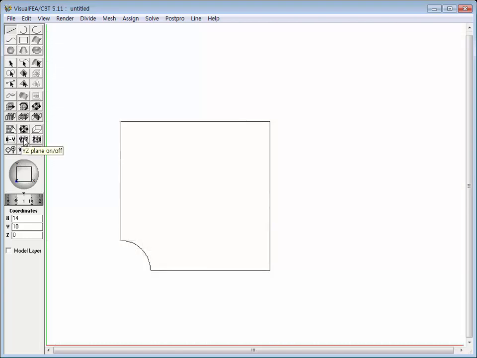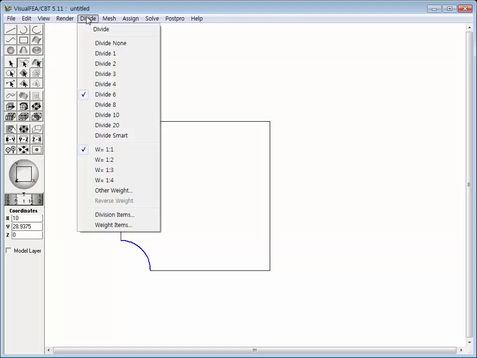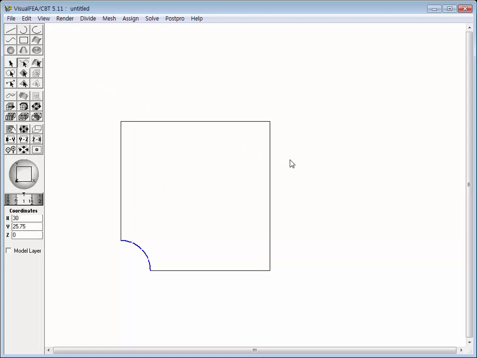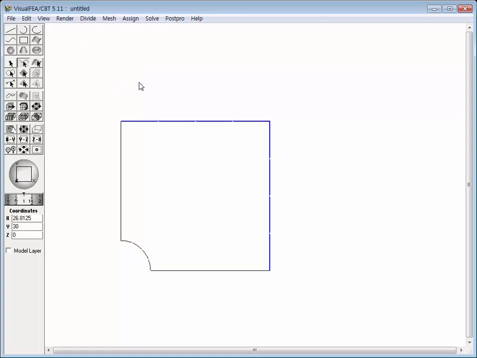The grid may be turned off, as it is not needed any longer. The density of the mesh is determined by the division of the boundary curves. Select the circular arc and divide it into 4 segments. Select the 2 lines bounding the top and right sides, and divide them into 4, respectively. The mesh will be generated to fit the divided curve segments.